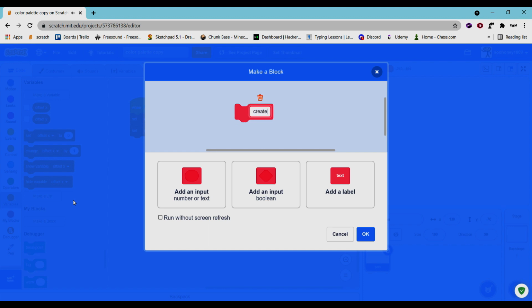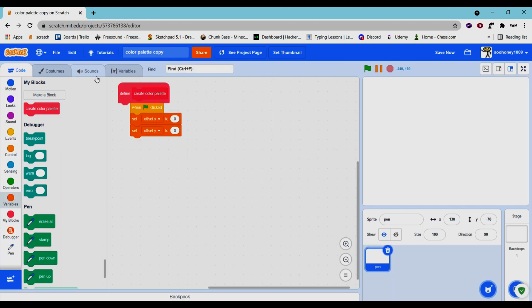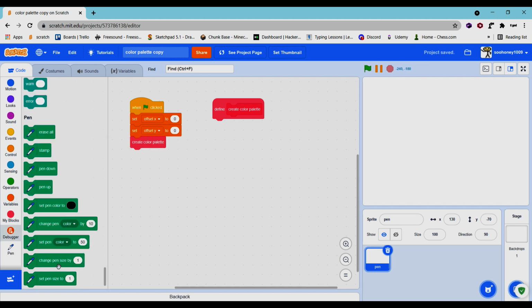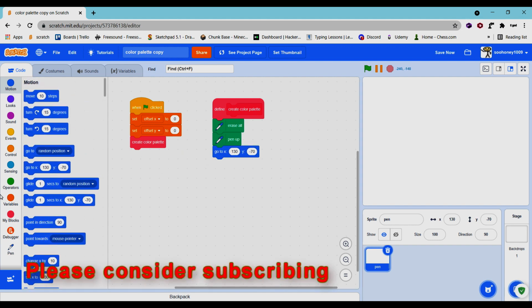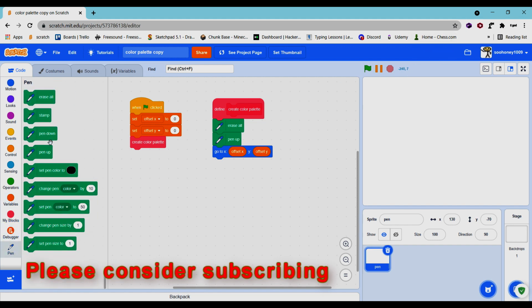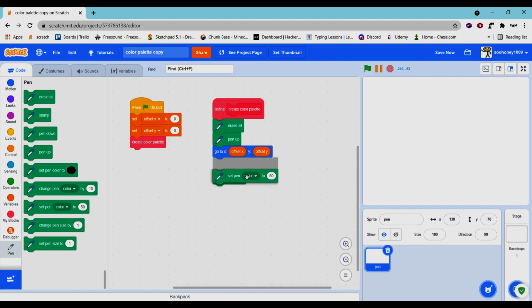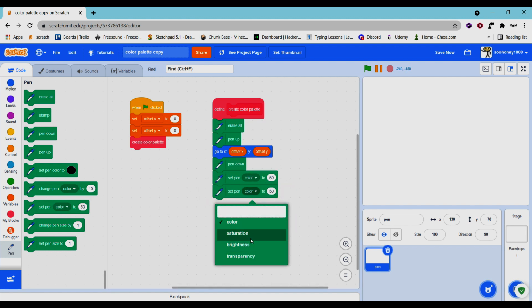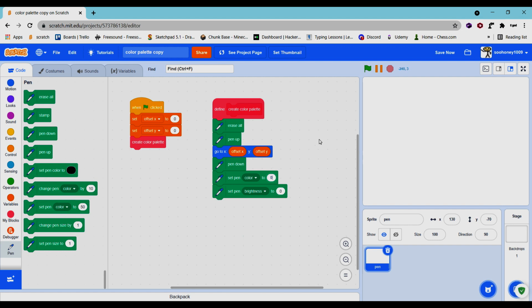So we'll create a block, name it create color palette, run without screen refresh, and then we can put that right under there. Erase all, and then we'll do pen up. We don't want to mess anything up, so I think that's a good idea. Motion, go to, we are going to go to our offset X and our offset Y. And then we're going to do pen down, and then we're going to reset our pen color and our pen brightness to both 0 and 0.